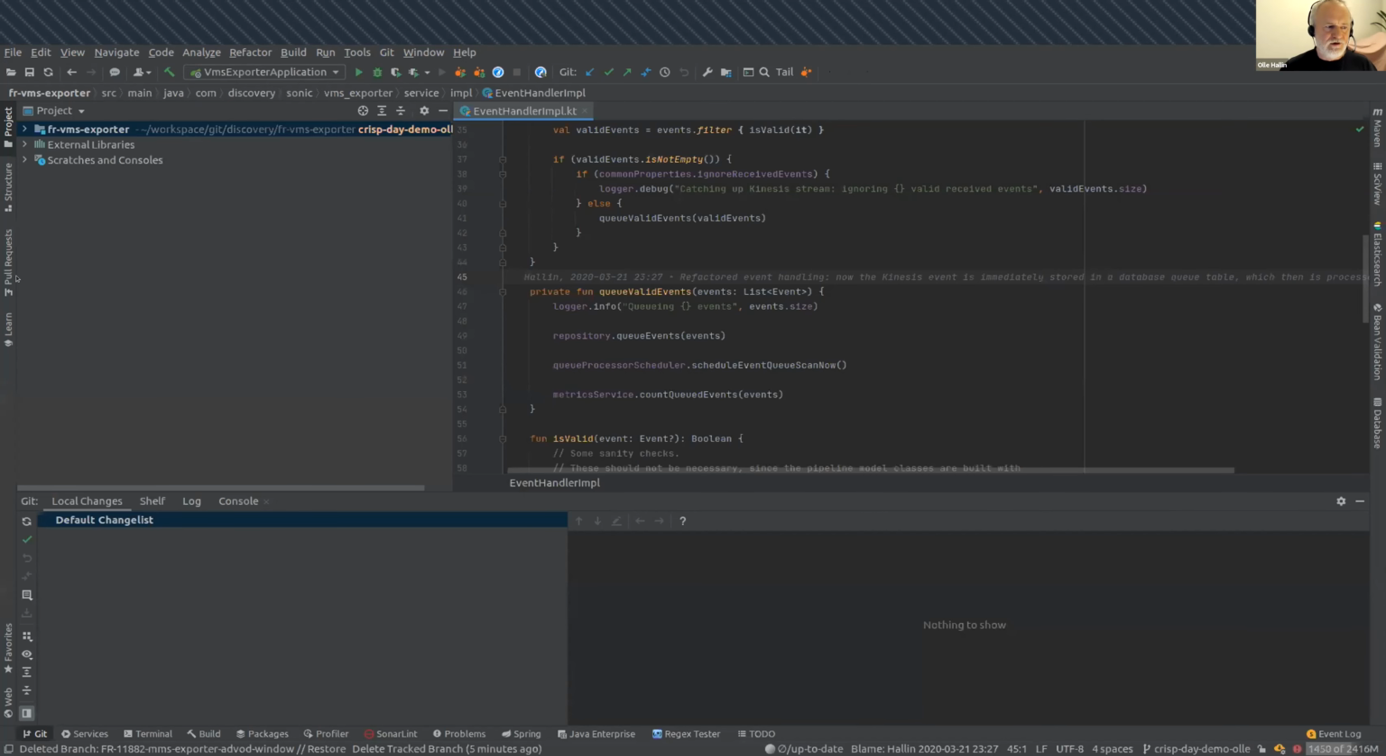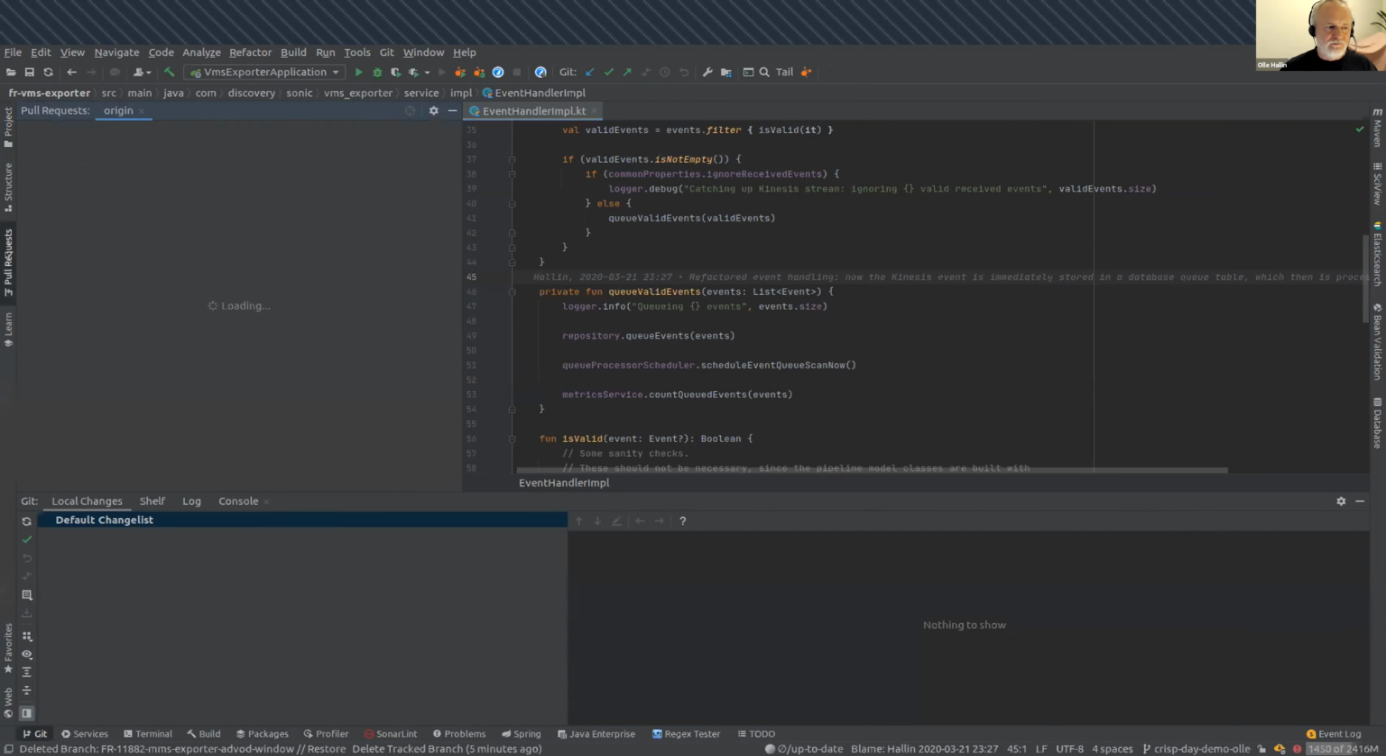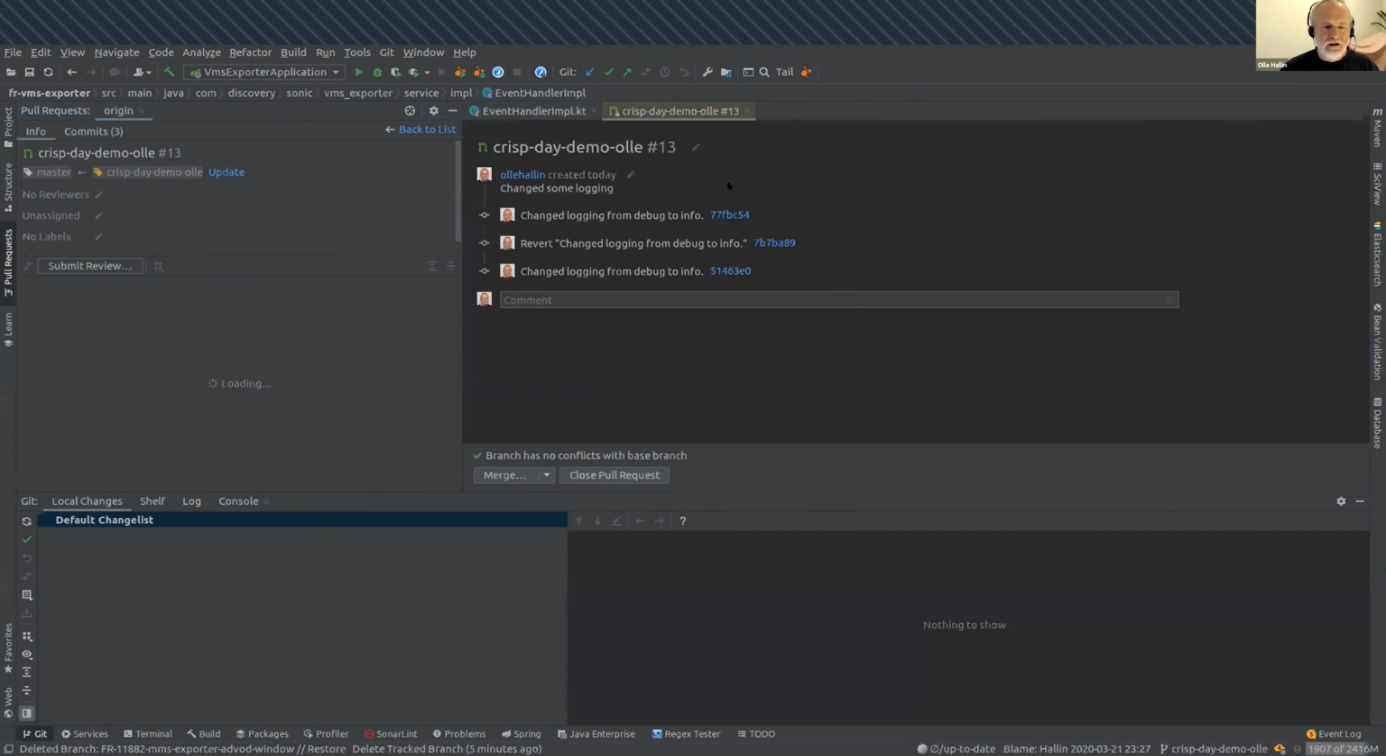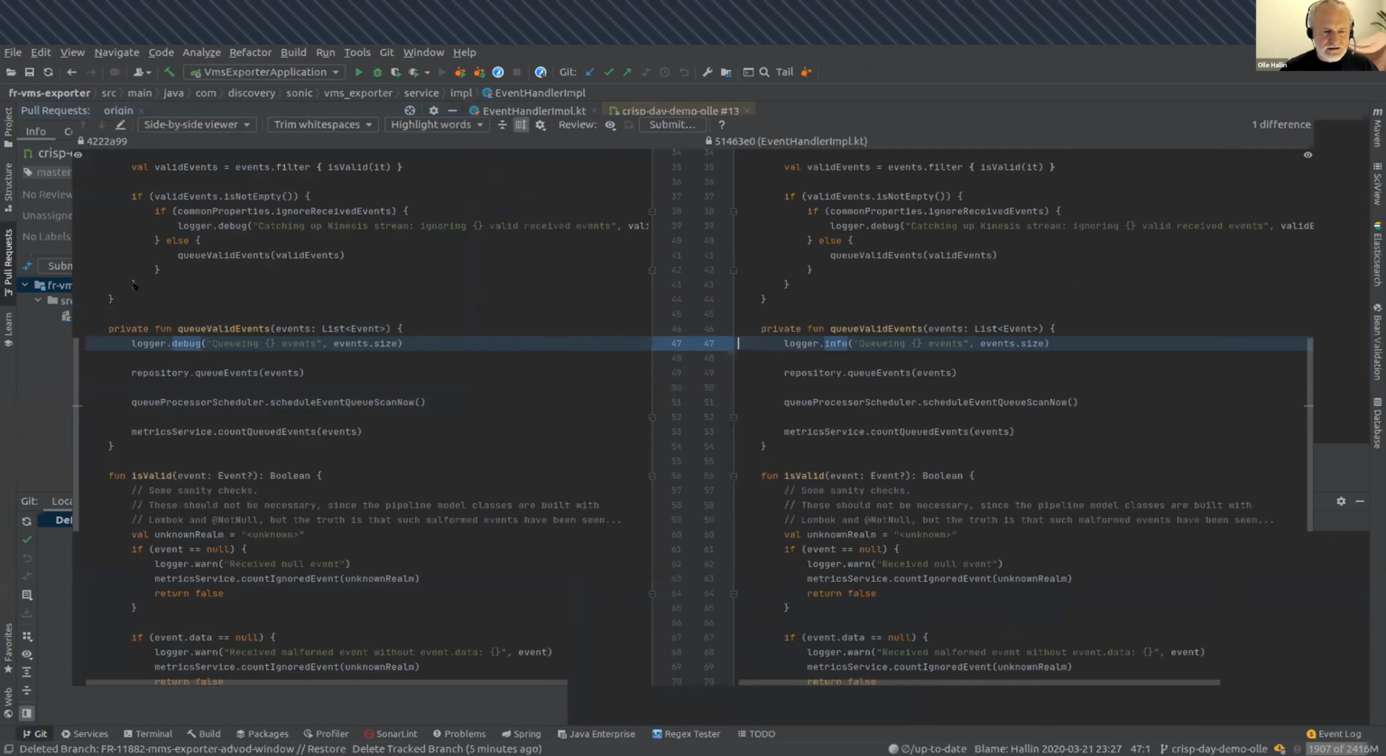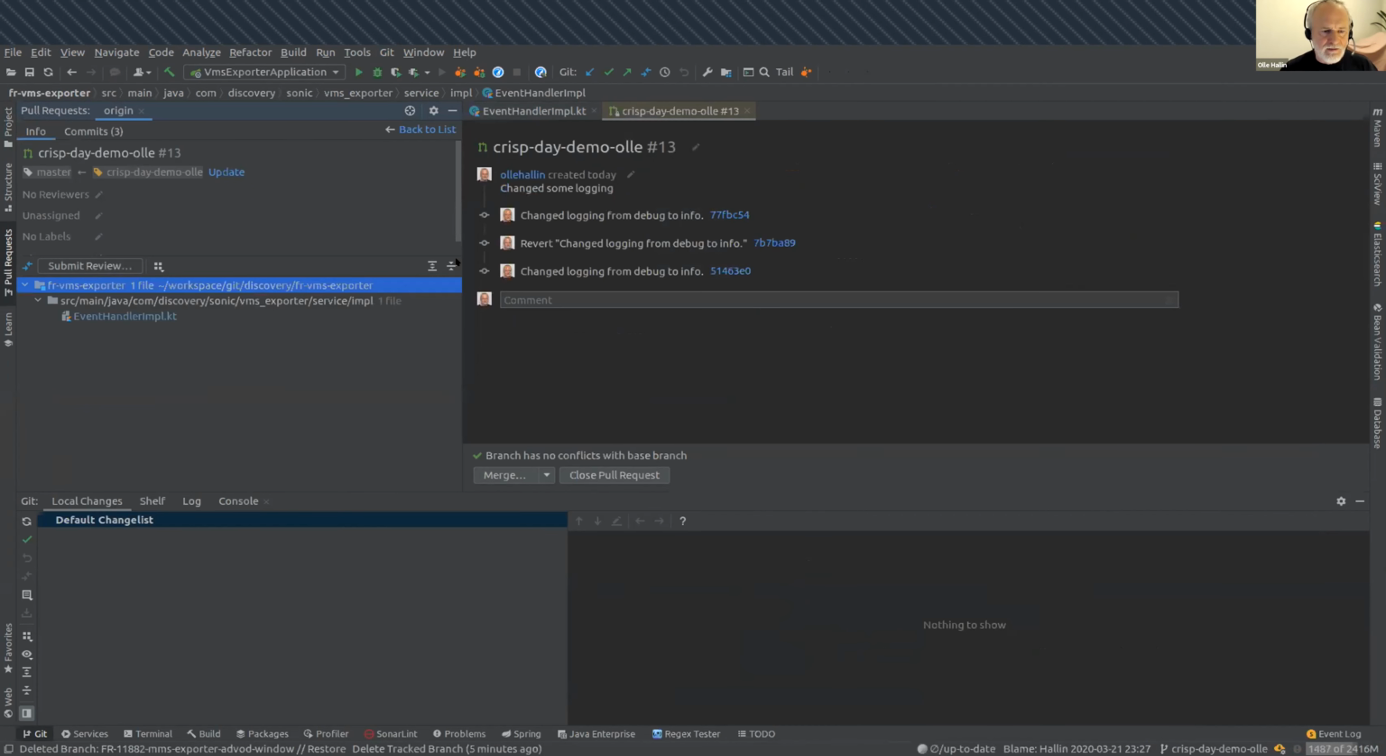And for that purpose, I go to GitHub, view pull requests. Okay, here it is. Crisp day demo Olle is the branch name. I enter that pull request. I can see the commits. I can see the changes. I can diff them. F7, as always in IntelliJ. It was only one single thing.